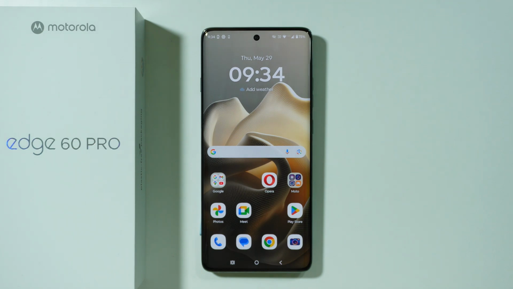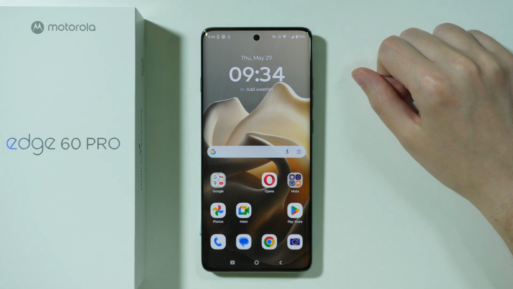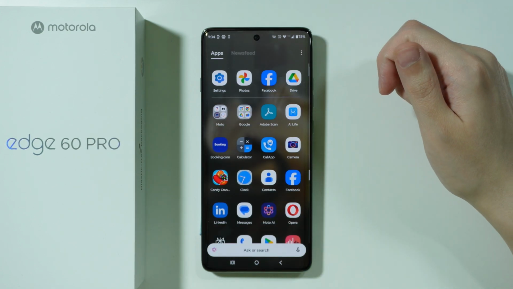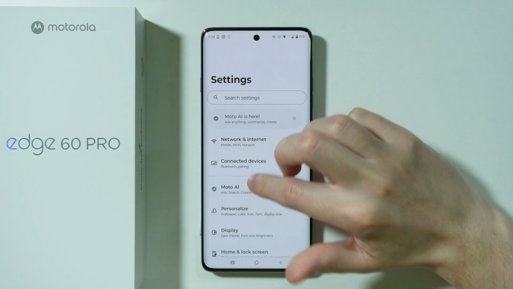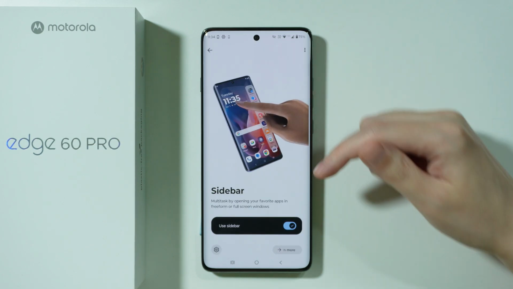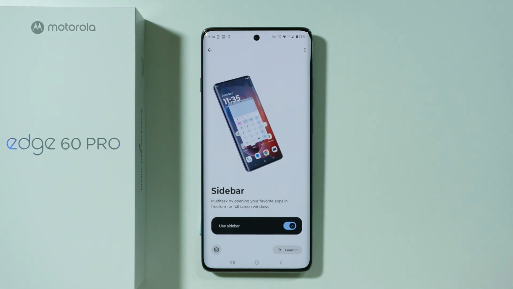Here is how we can use sidebar on Motorola Edge 60 Pro. First and foremost, you need to know how to enable or disable the sidebar, because I believe it is not enabled by default. So let's open settings, scroll down a little bit and go to gestures, and then over here we have the sidebar. Here we can disable or enable the whole sidebar.